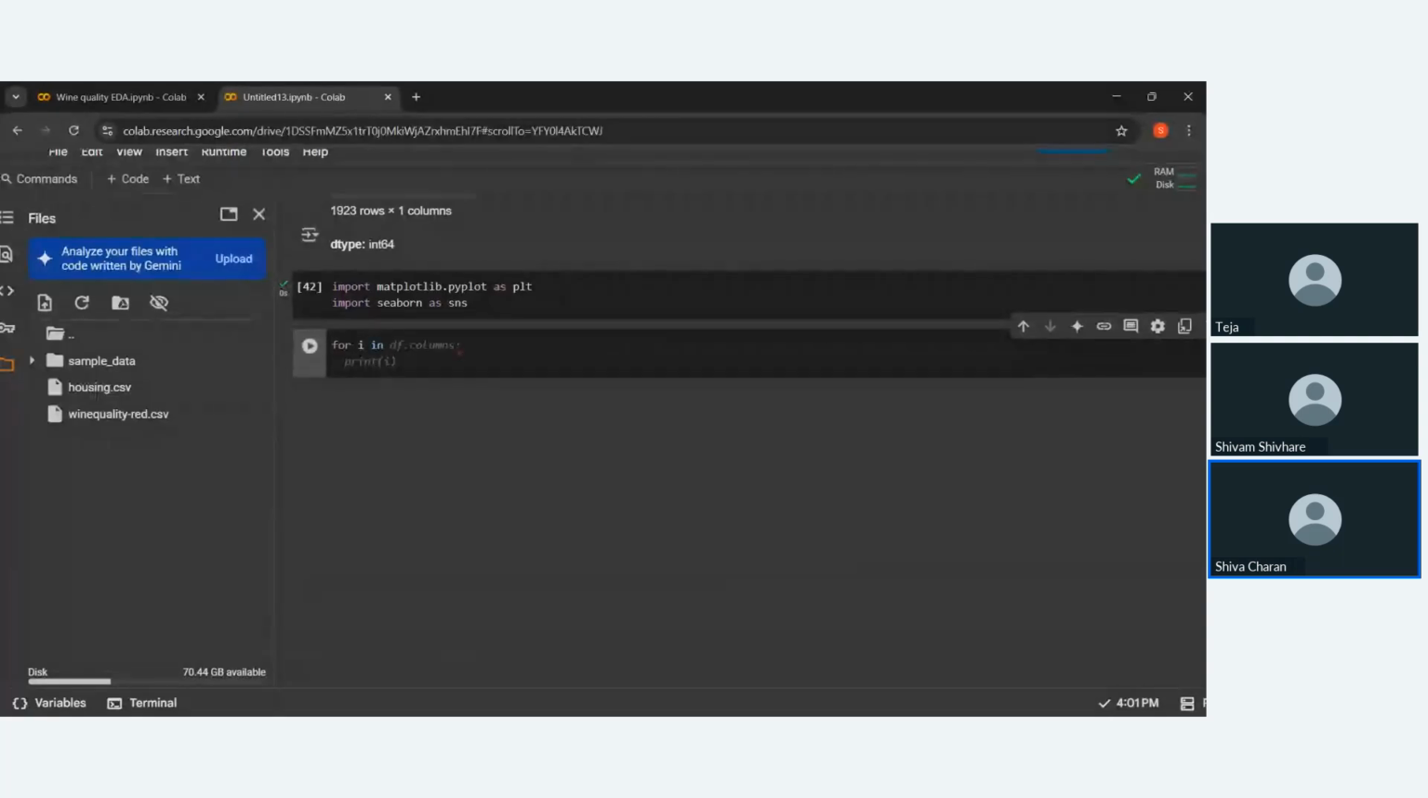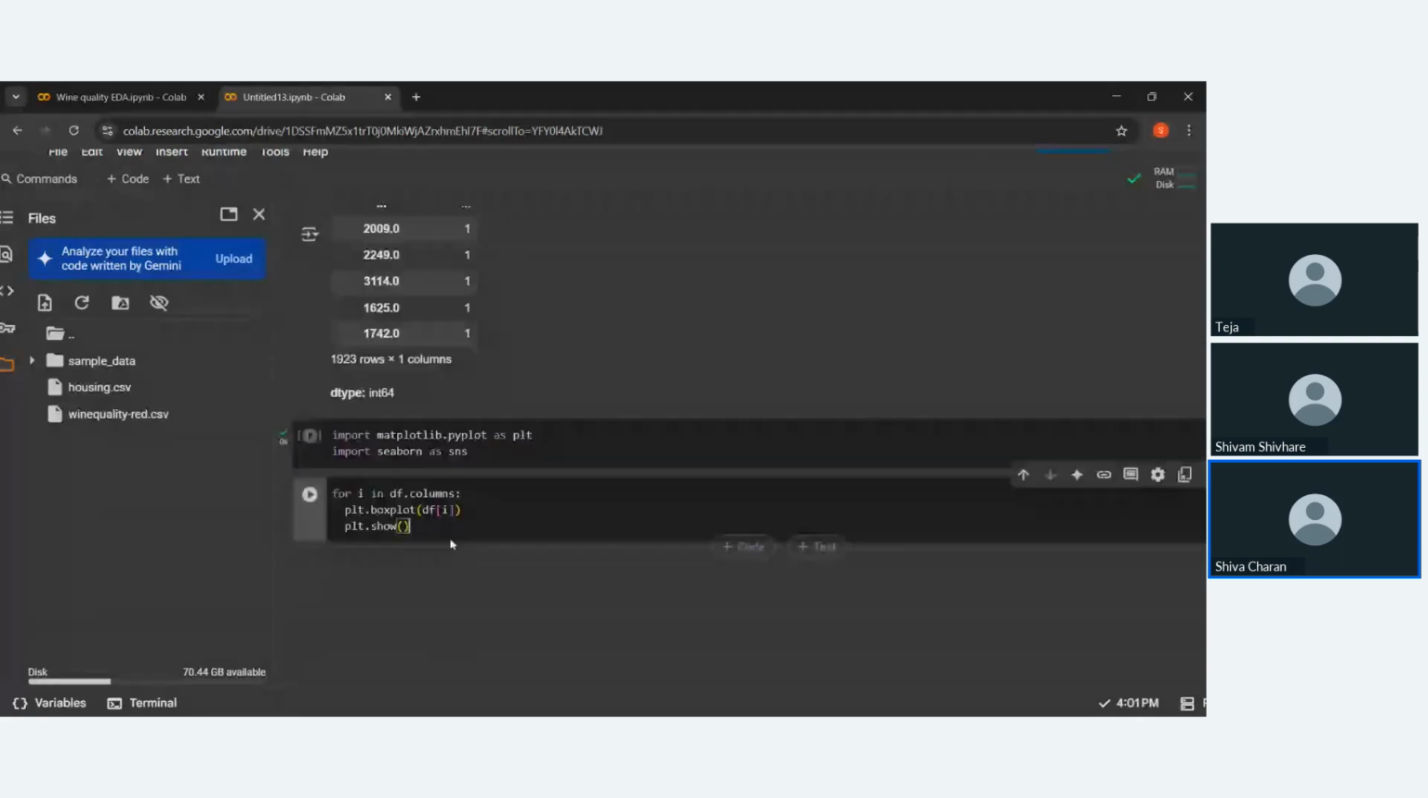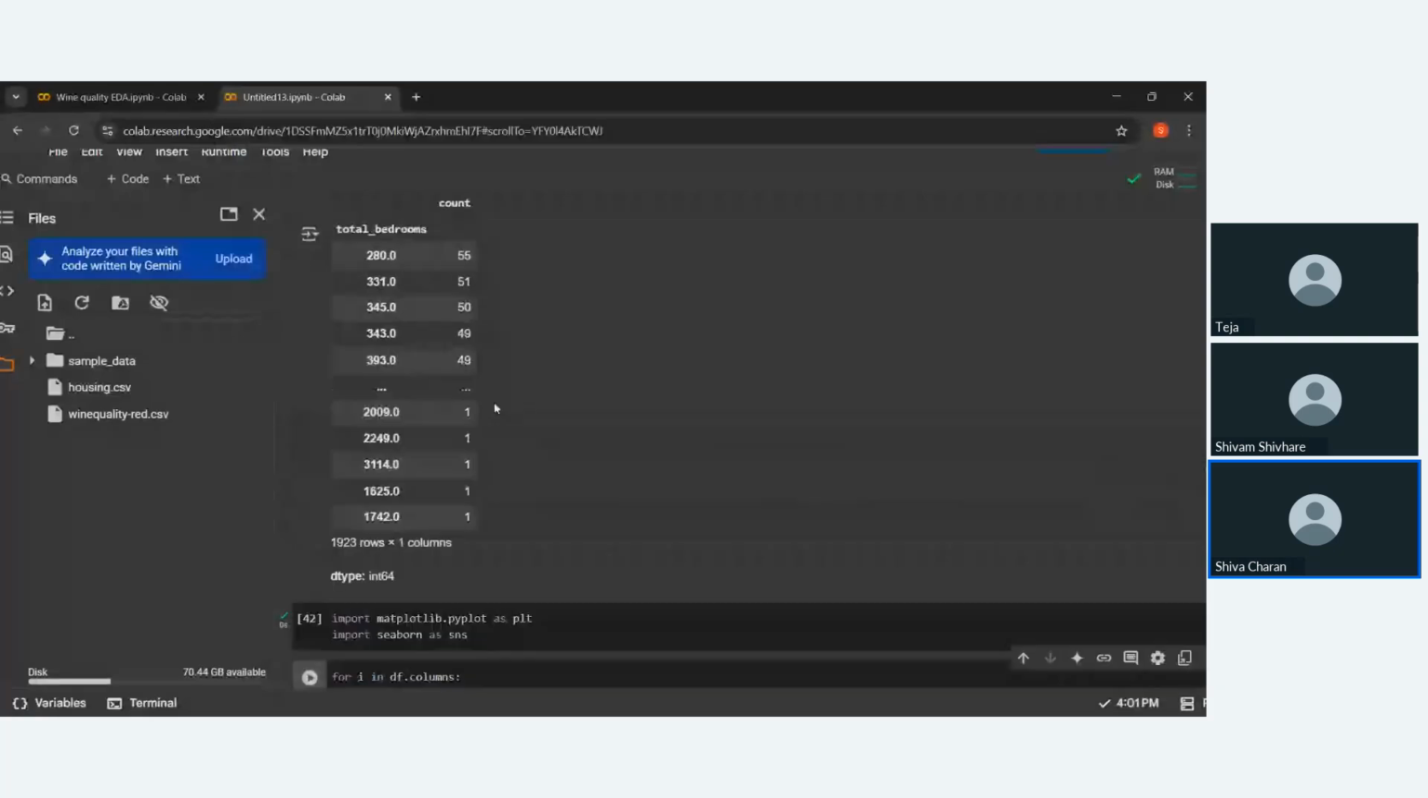We are going to draw the box plot, right? So for i in df.columns, I don't want to print the value counts, I want to do plt.boxplot, and traverse through each and every column. But I want a box plot for each column, that's what I'm saying. Okay, then. But the thing is, what is my last column over here?